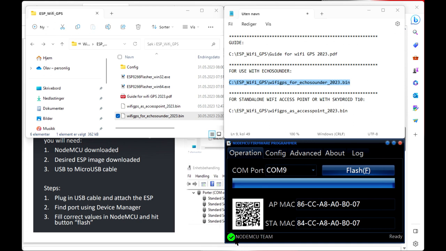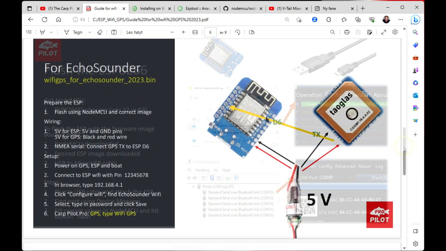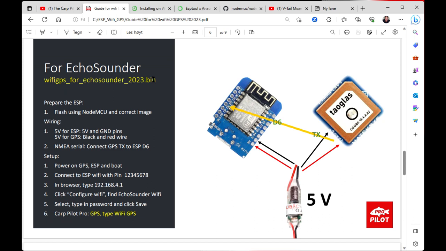So I plugged it back in. And then we're going to move on with the first option, which is the updated image for use with a Wi-Fi Echo Sounder. So for Wi-Fi Echo Sounder, we use the image which states it's for Echo Sounder. We have already flashed it. And then let's talk a little about the wiring before we continue to set up the Wi-Fi part.